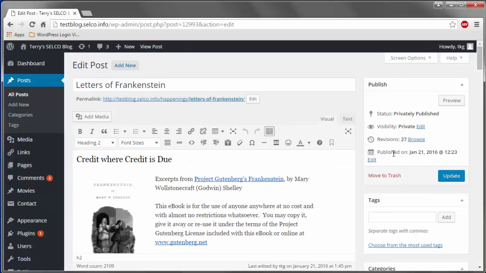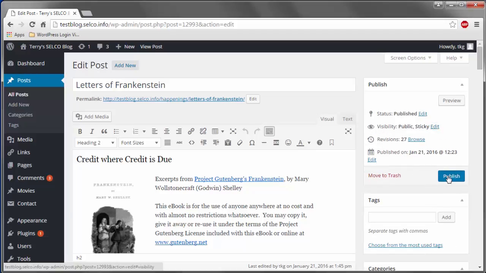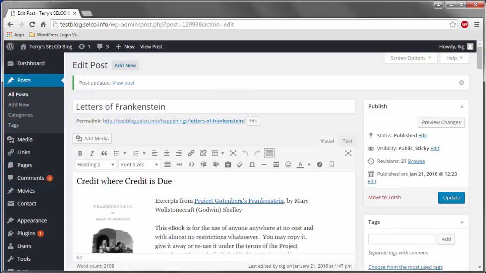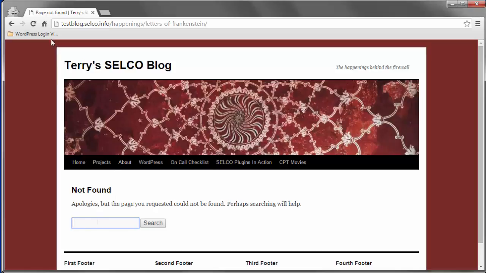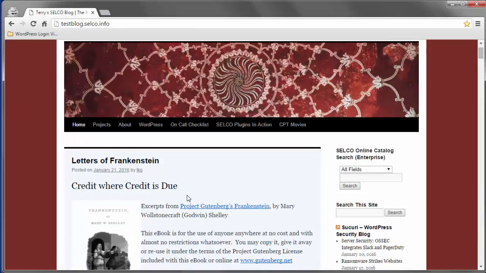Another thing you can do with the visibility section is to have your post be a sticky post. And what that means is it will stick this post to the front page, meaning it will not flow down as other posts, newer posts are created. It will stay at the top of the page. So if we click OK here and publish, and we go to our page, refresh, you can see our post is there.